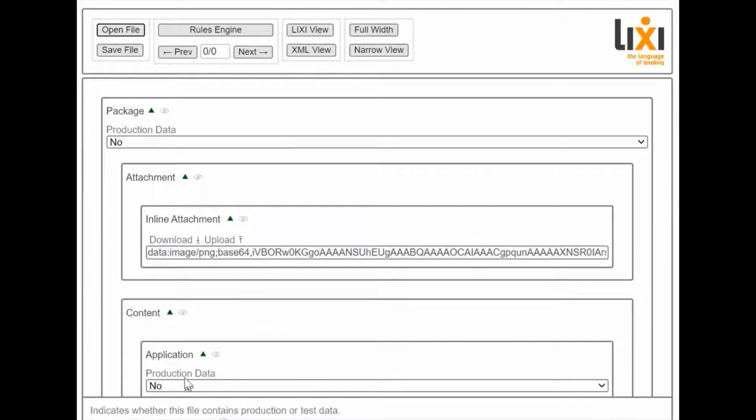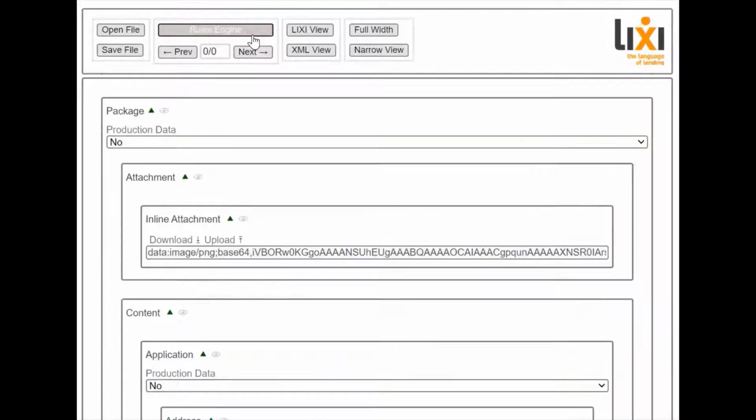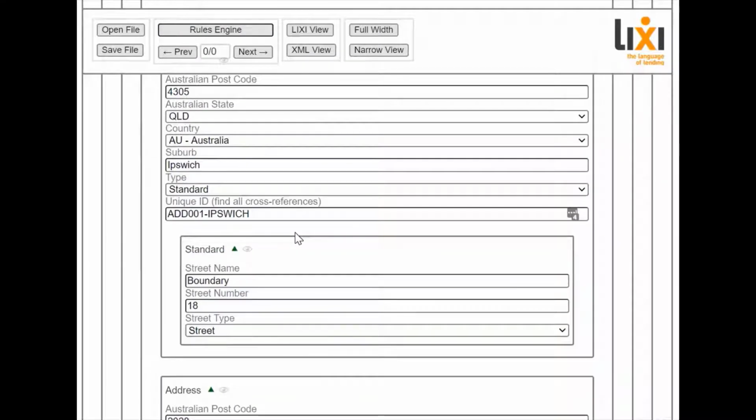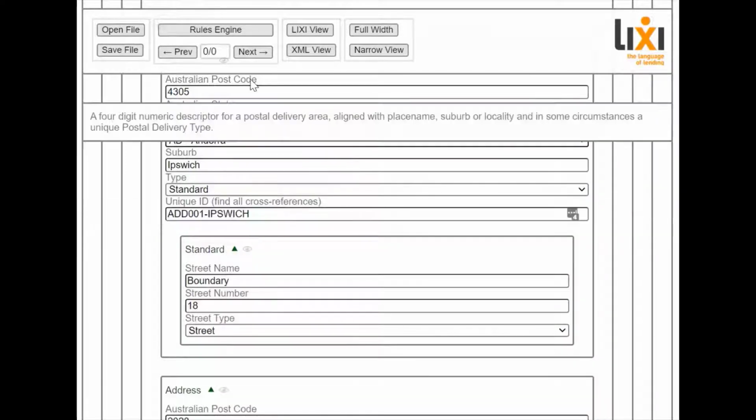One particularly powerful feature is the ability to evaluate our library of business rules in Schematron right here on the form. We maintain these rules in LIXI Lab and they're available to members. Let's look at an example of the use of these business rules.